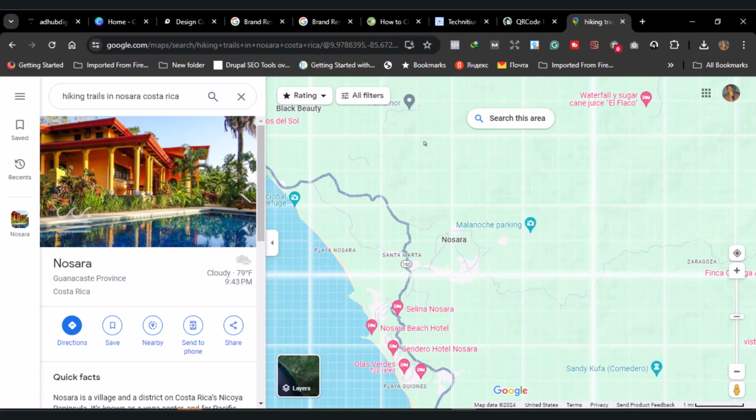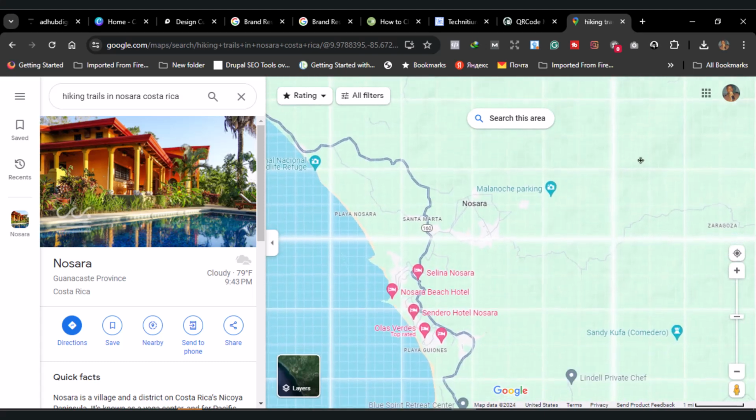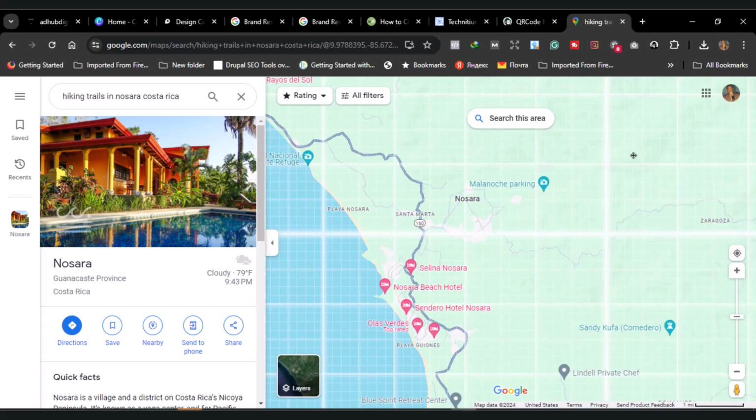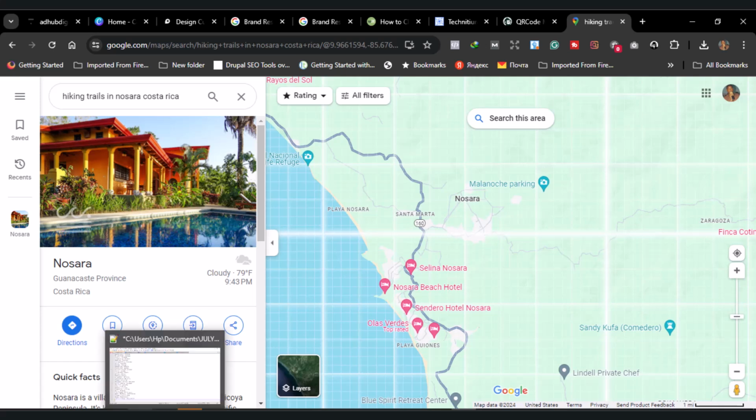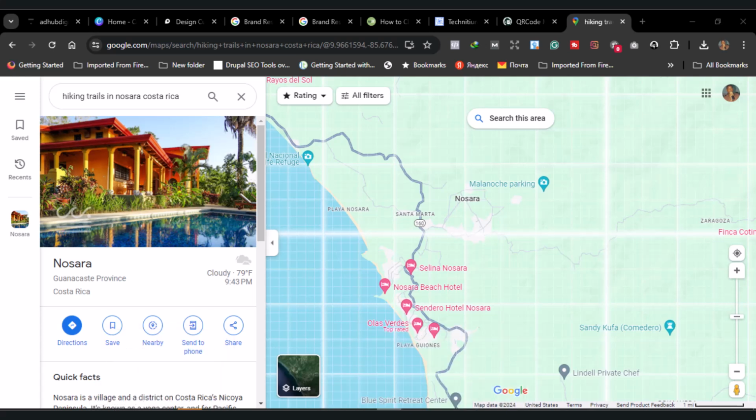So hiking trails in Costa Rica. Let's see. Now what I am also going to do, please, we have checked here, I am going to open another browser. See, I'm taking this time and this video is getting long, but it is very, very important.